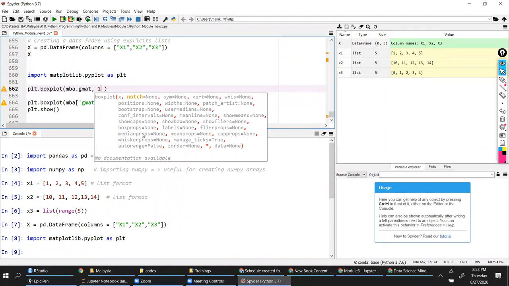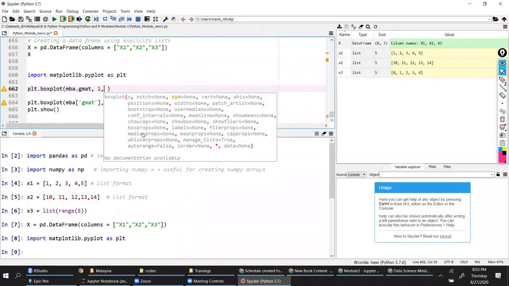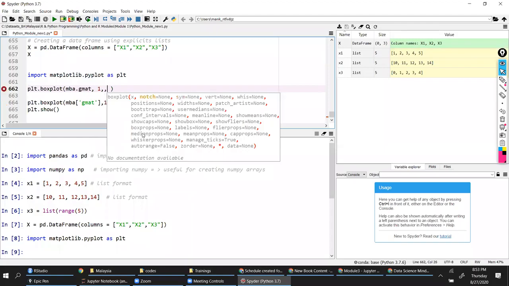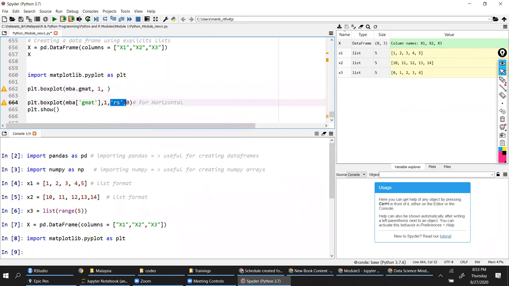That means 0. Here I am saying 1. That means I want a notch. Again, when I put a comma, it is selecting SYM, which is none by default. Then you can put some values and play around with this option. You can add more values like this. What are the positions? Where do you want to put this value? All those things can be done.